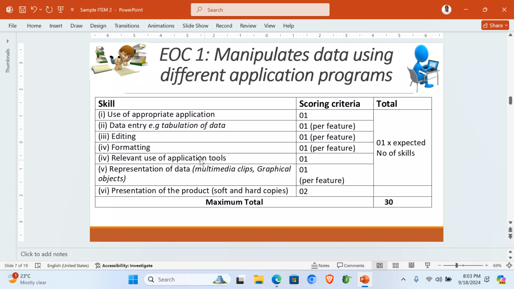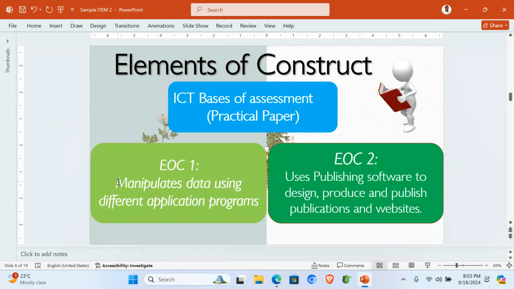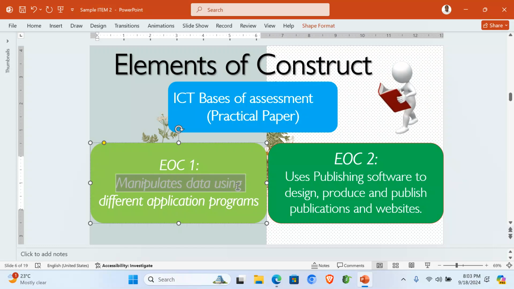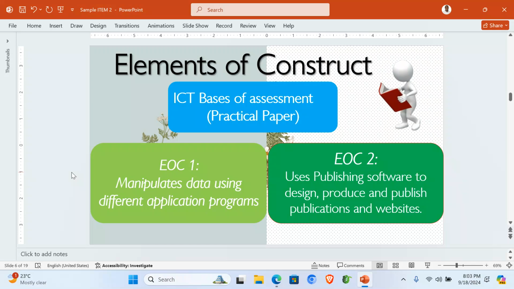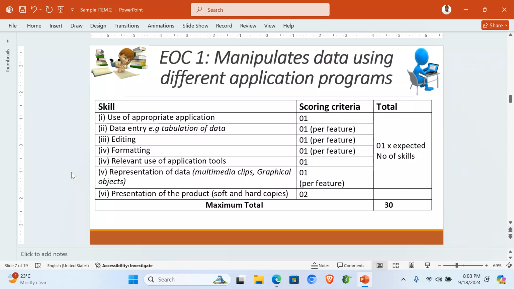Remember, while dealing with item 1, in the element of construct, it says that a learner manipulates data using different application programs. So when you are attempting item 1, you are supposed to use different application programs. And these are the skills we are looking out for. Have you managed to use an appropriate application? Did you manage to do data entry, e.g. tabulation of data? Then have you done editing? Have you done formatting? Have you used relevant application tools?